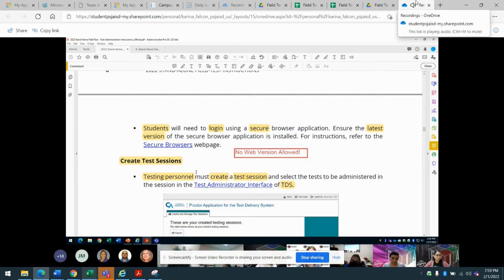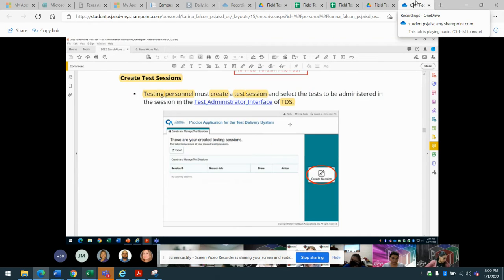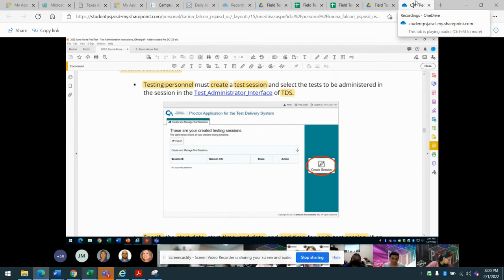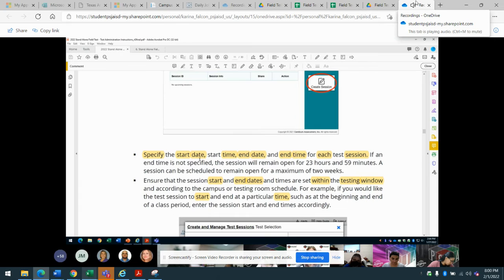How do we create sessions? Testing personnel must create sessions in TDS. And as you remember, once you log into TDS, you click on the Create Sessions button. You specify the start date, the start time, the end date, and the end time for each session. Ensure that session start and end dates and times are set within the testing window.